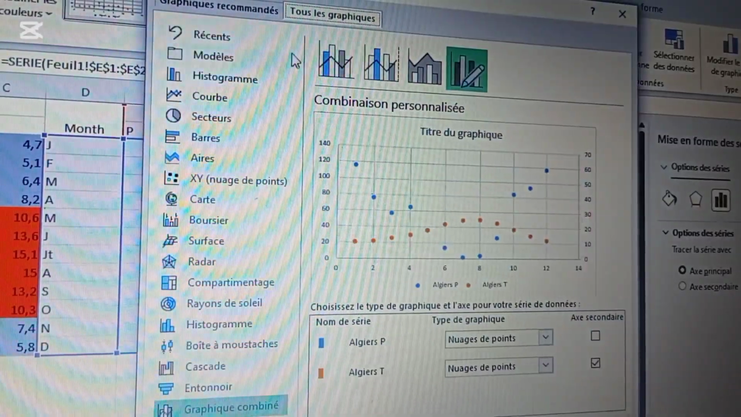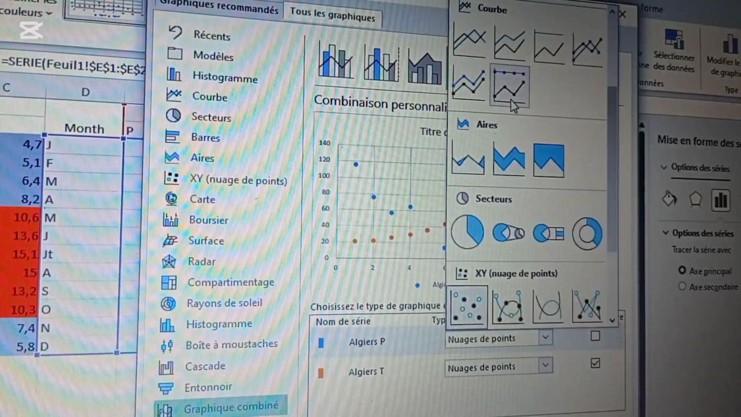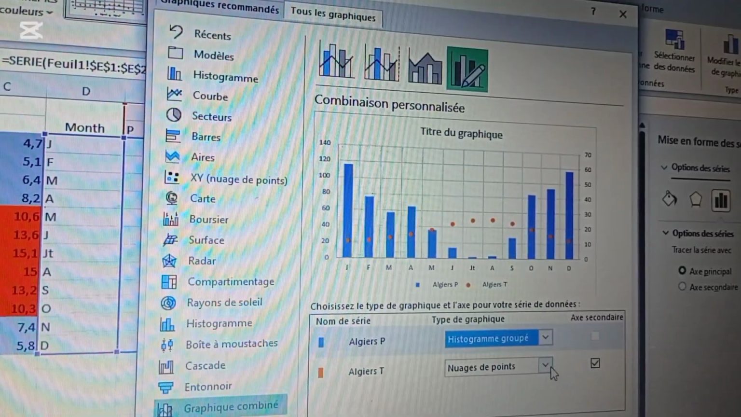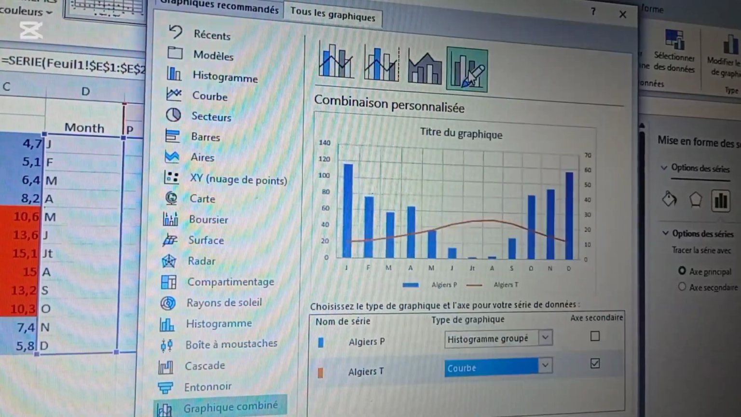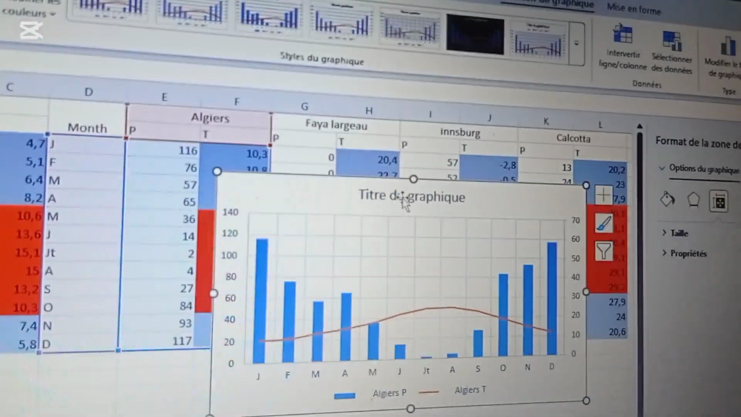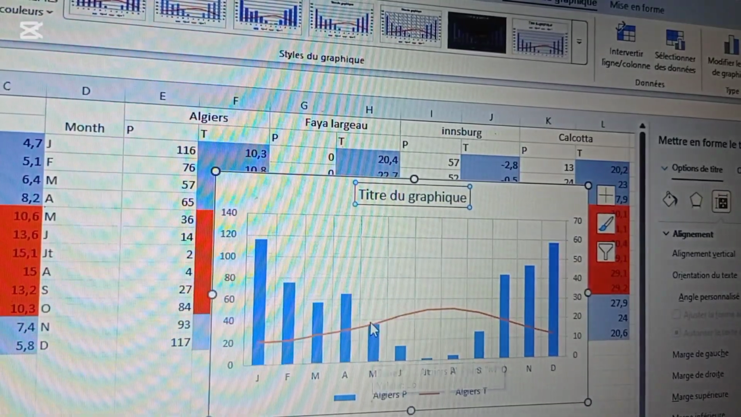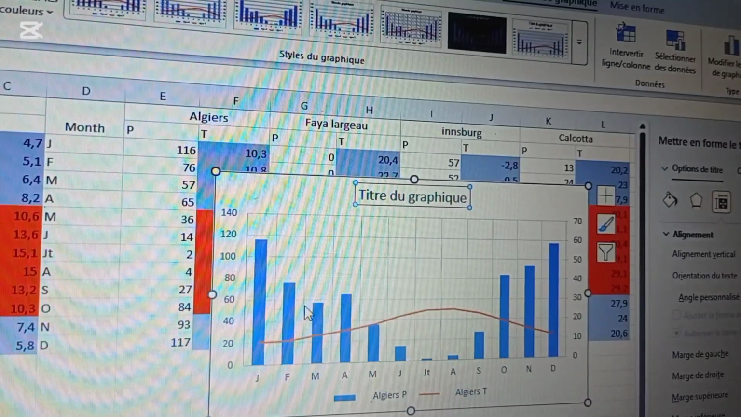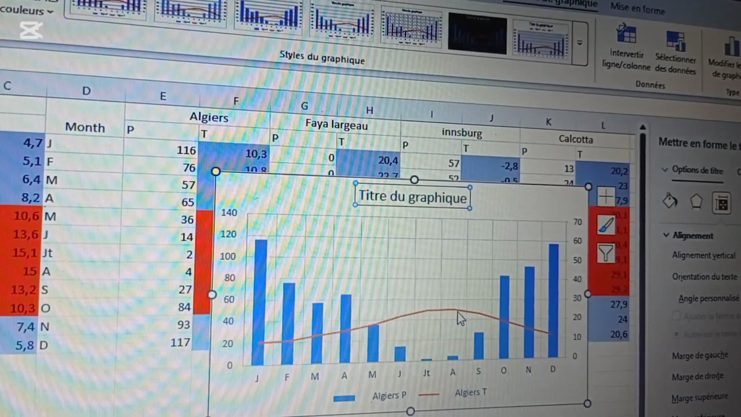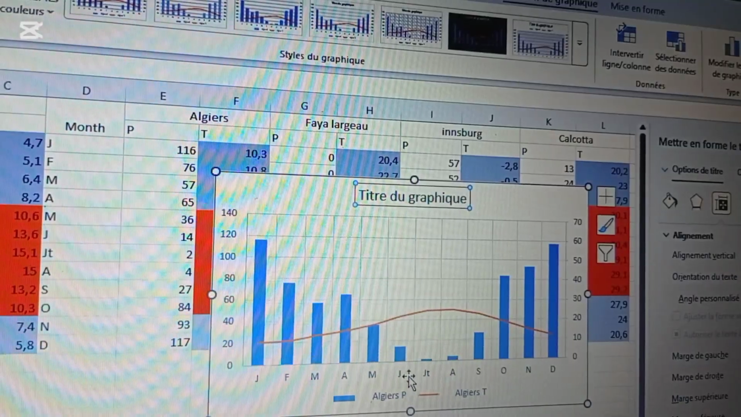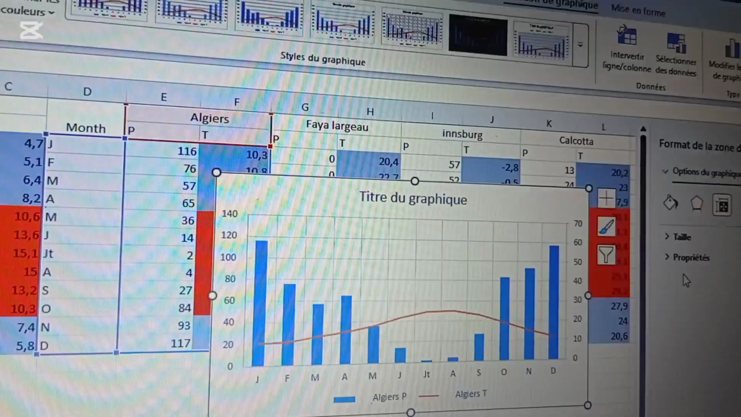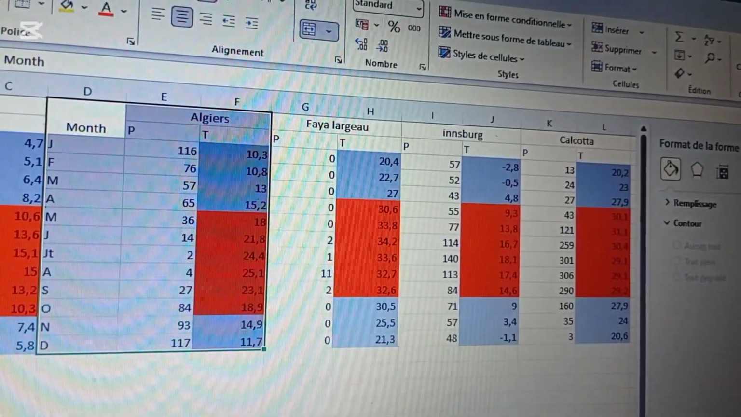So we'll always change precipitation to histograms, just for differentiating the two data points. So histogram for precipitation and curve for temperature data. And then here is the diagram representing the dry months and wet seasons for the station of Algiers. So we have 4 dry months, June, July, August and September, and then the rest of the year is considered as a wet season.